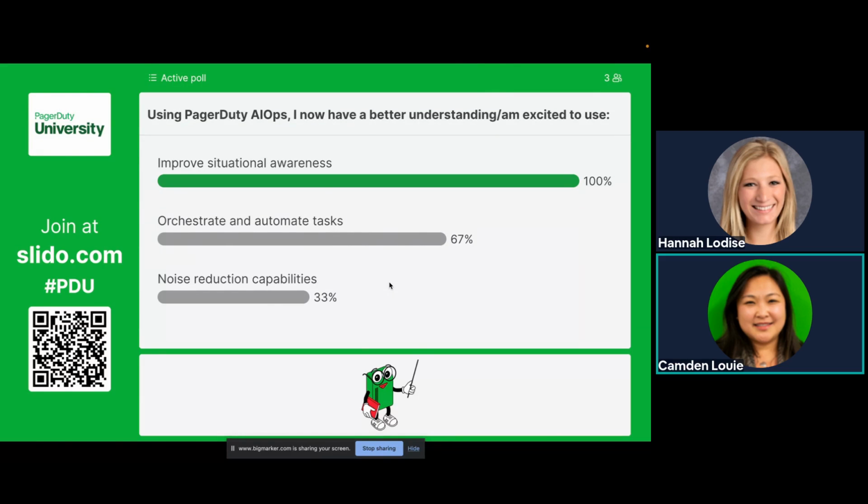It looks like that improving situational awareness capability is top of mind for many folks. And I have to agree, it's really awesome to see how easy it is to tap into those various capabilities that Hannah guided you through. Especially, I'm very excited about those generative AI capabilities. Noise reduction, still very important. Orchestrating those and automating those tasks, also very important.